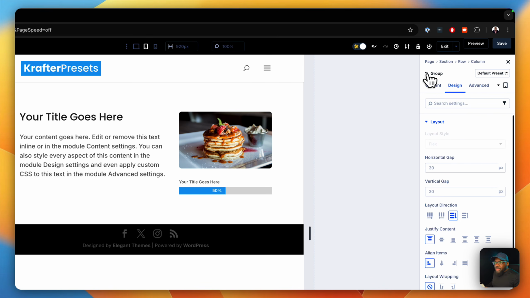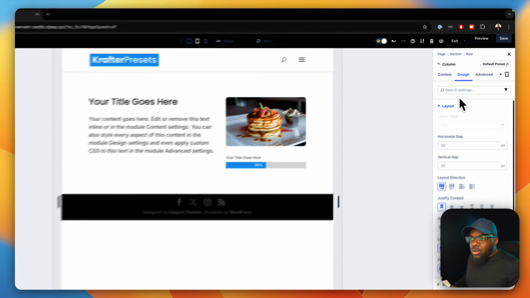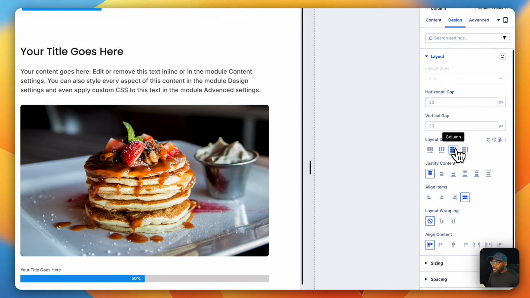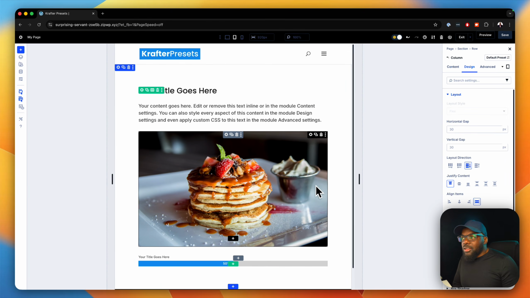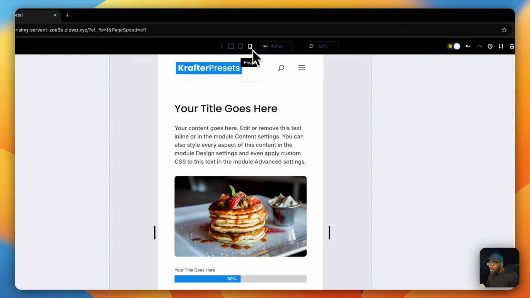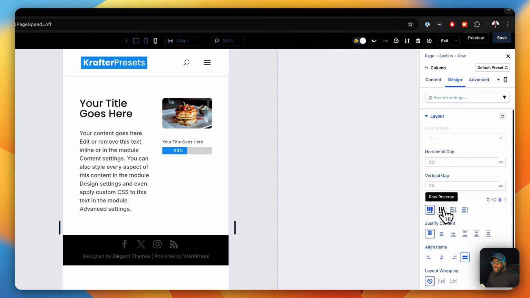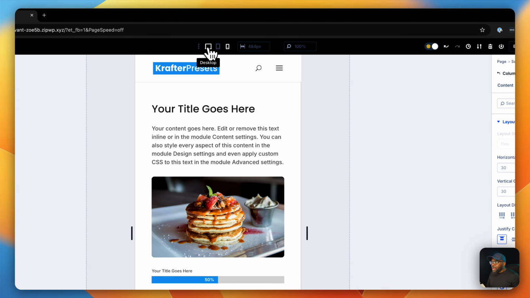If I need to go back, I would come over here to my column. And right now you can see my direction for my column is row. I can say in here, in my tablet, I want them to be stacked like that. And if I go to my phone, I also want them stacked. In fact, let's keep it stacked. Okay, let's go back over here now.